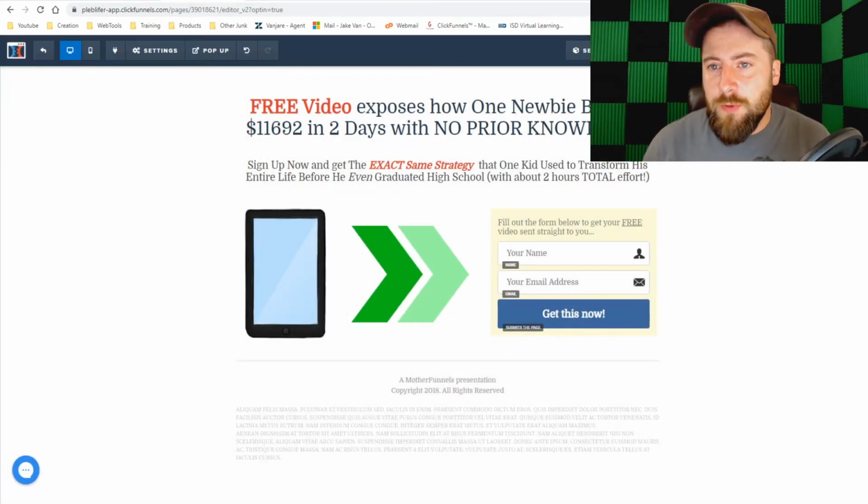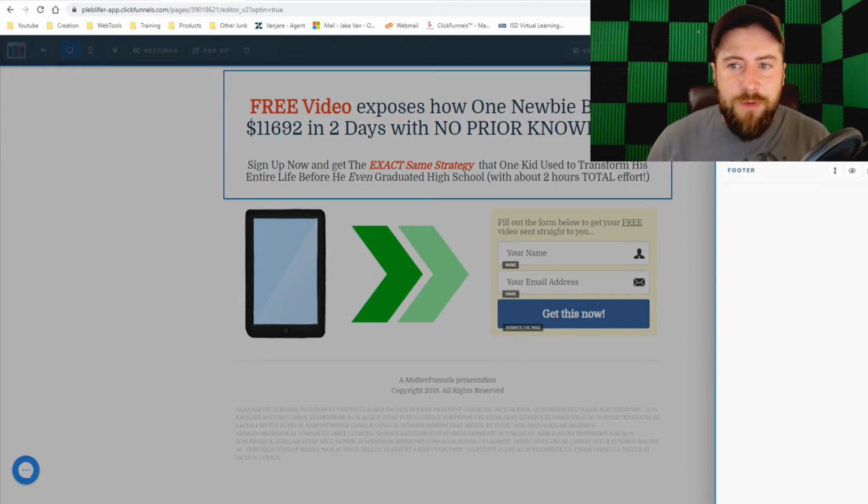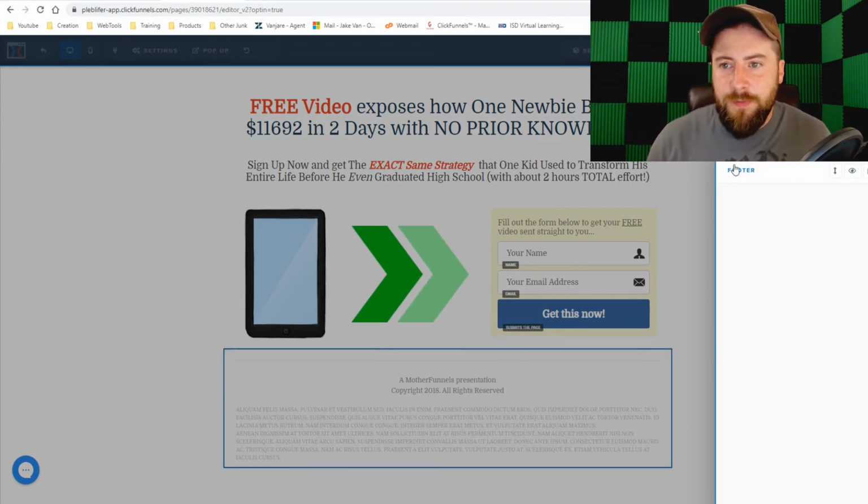They actually did it with rows. Look at that. Yeah. Footer, title, form. And yeah, you see when you hover over them, it kind of highlights it on the screen there.